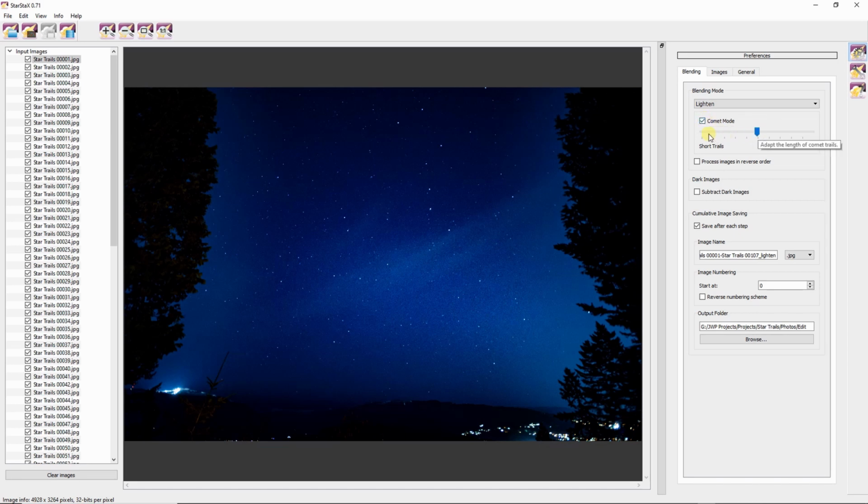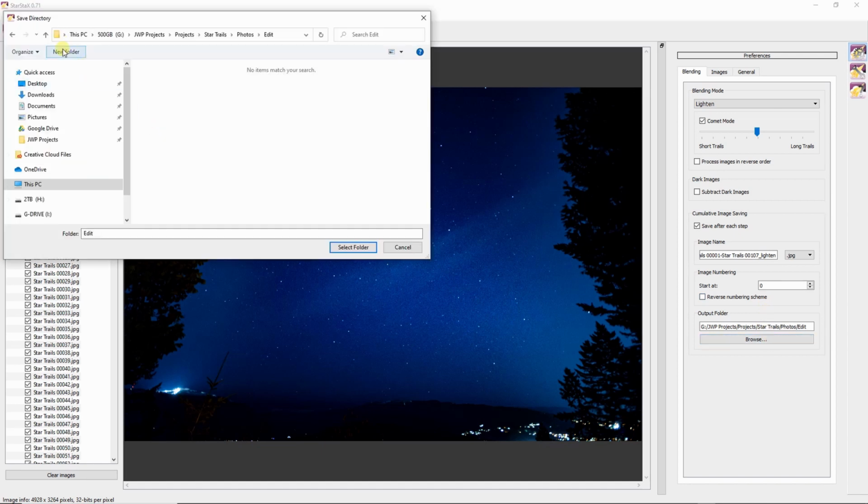And make sure that you can adjust the length of the comet trails. I'm just going to keep mine in the middle. Make sure you save after each step again, and find possibly a new folder to save it in so you don't get them all mixed up. I'm just going to name this one Comet.